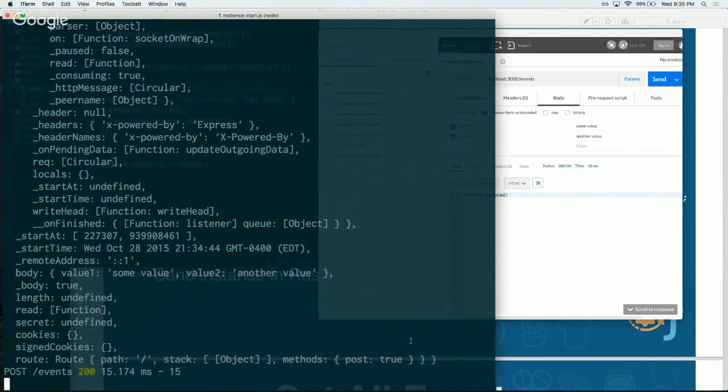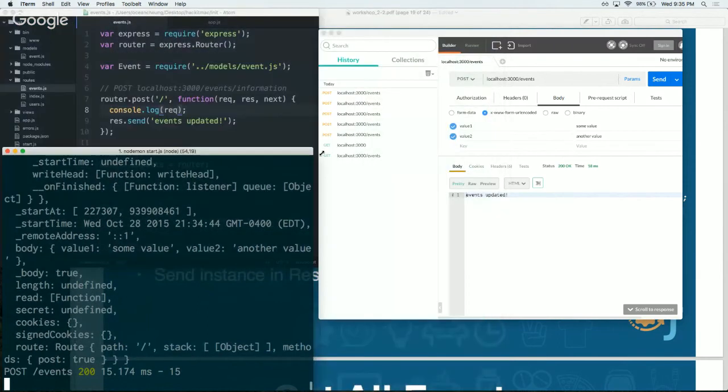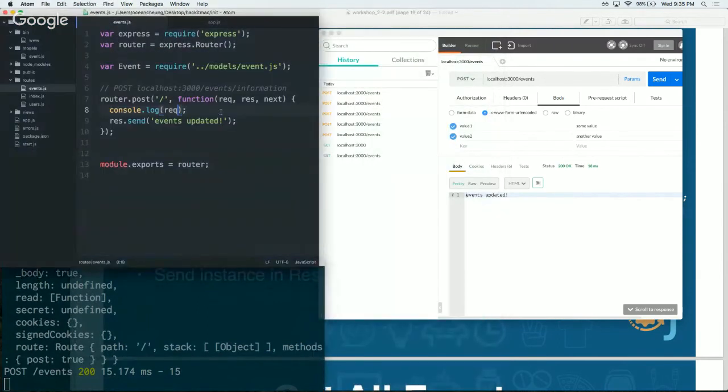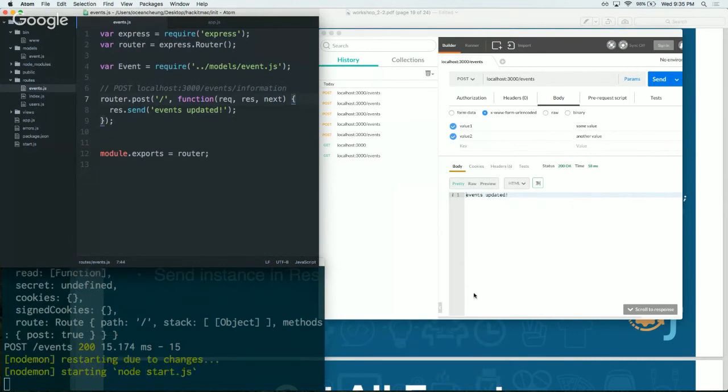So let's not look at that anymore. Don't want to confuse you guys. Okay, so now we know how data will come to the server.